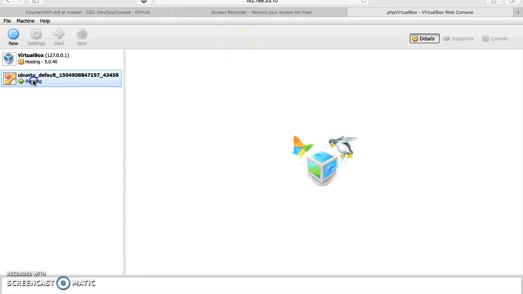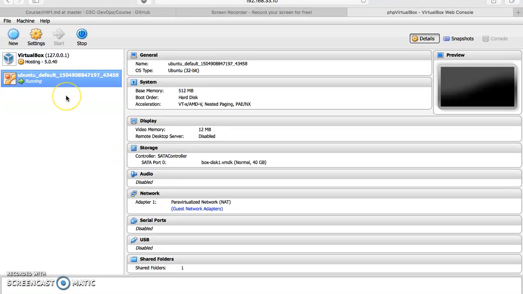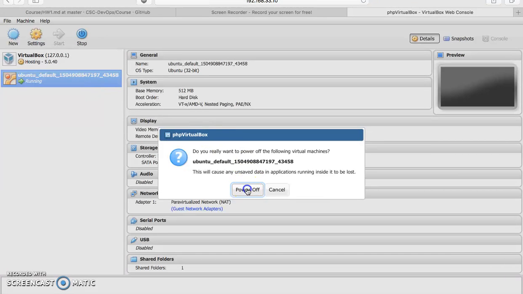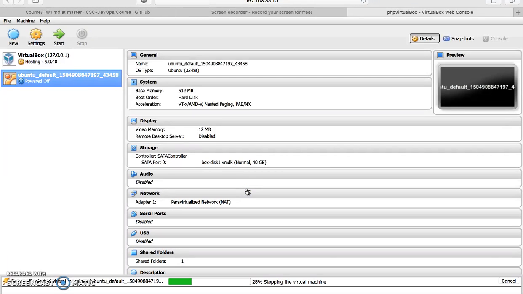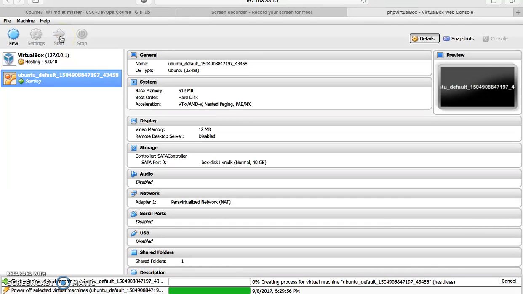And as you can see, this is the VM that was provisioned by Vagrant, and it's still running. Let's stop it and power it off. And you can see it running again.